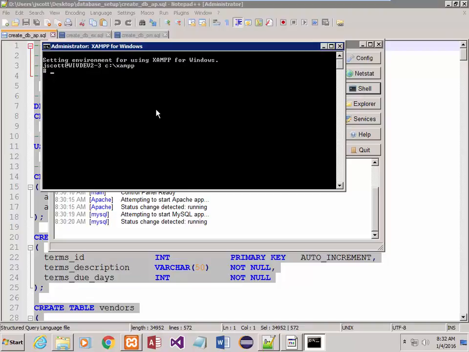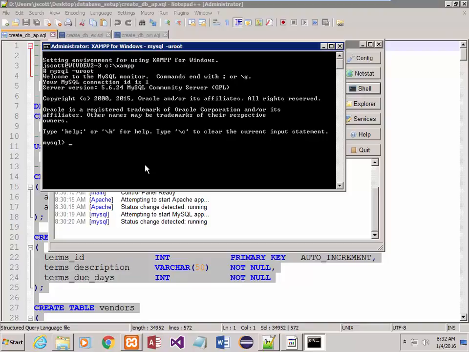To do that, I have to type mysql space minus u, no space, root, all in lowercase. So I'm logging into MySQL as the root user. Hit enter, and now I'm in. I want to make sure I don't have a database named AP, so I'm just going to type in show databases. You don't have to do this. You'll notice I don't have one called AP.